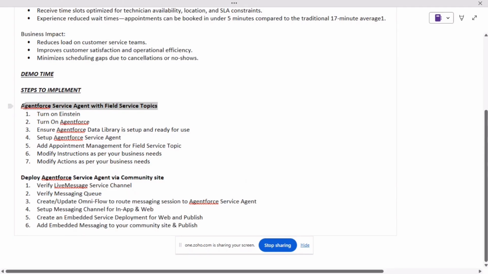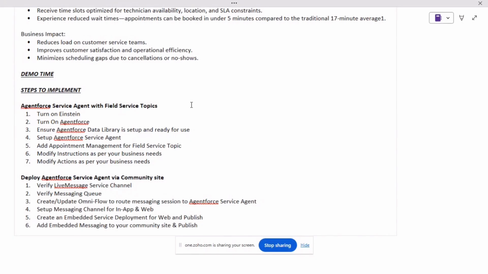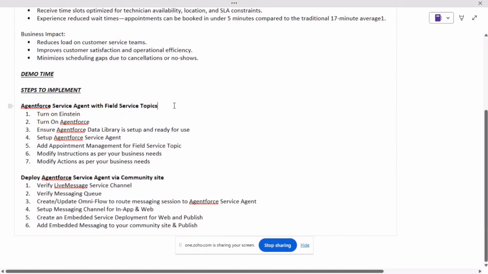First was enabling the agent for service agent, creating an agent for service agent and enabling it with field service topics. After the agent is set up, one of the key configurations was to deploy the agent for service agent via a community site so that the customer can access it. So let me talk about how I set up the service agent and associated different topics to it.